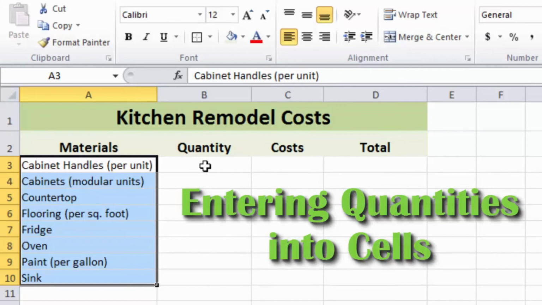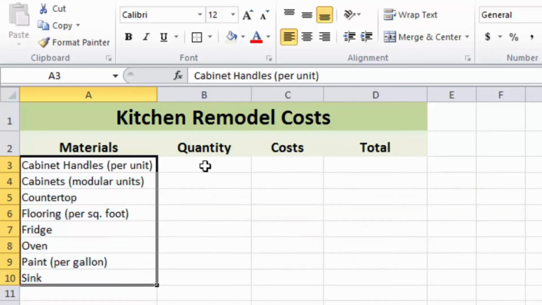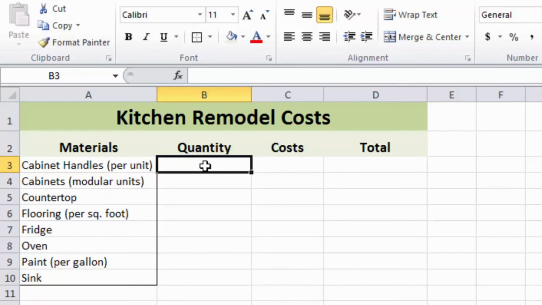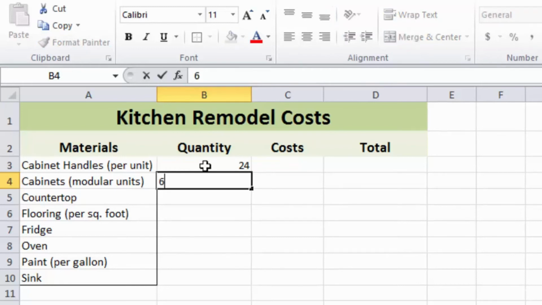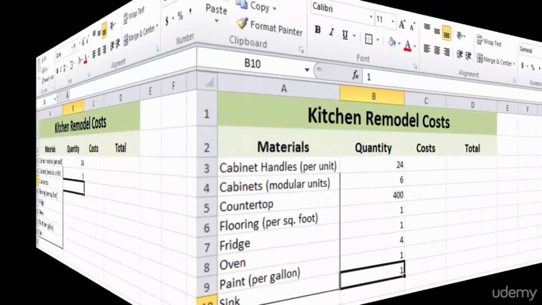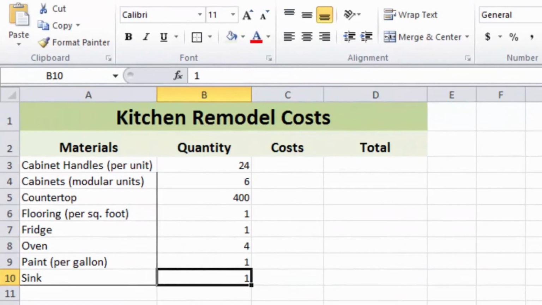Okay, now we're going to start entering our quantities in. So we just highlight the first cell, type in the number, hit enter. It magically drops down to the next row. Put in our quantity and hit enter. And I'll just go ahead and do these super quick. Okay, so there are all my quantities, and now we're going to go and do our costs.